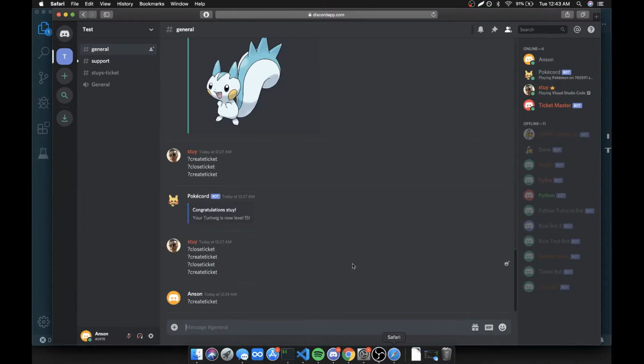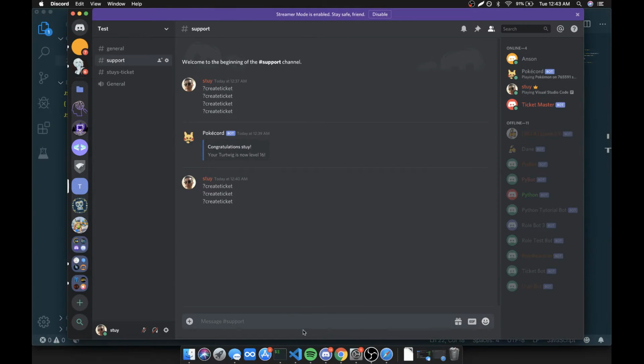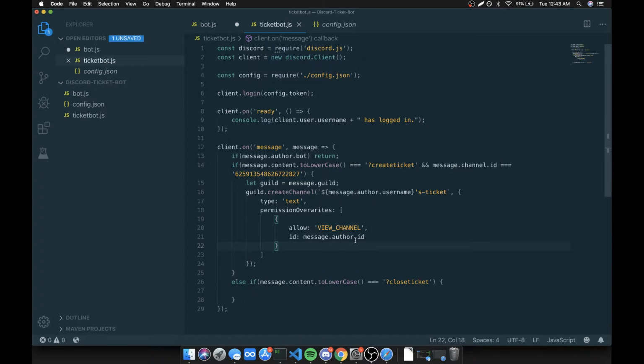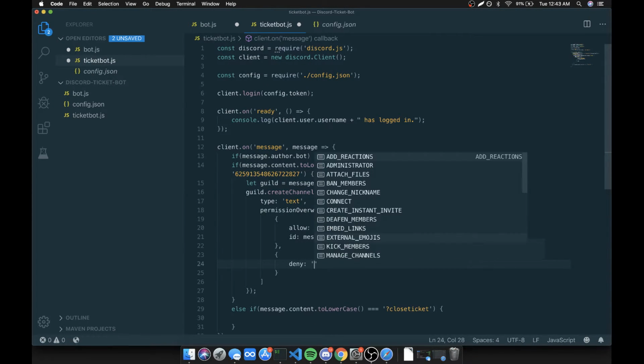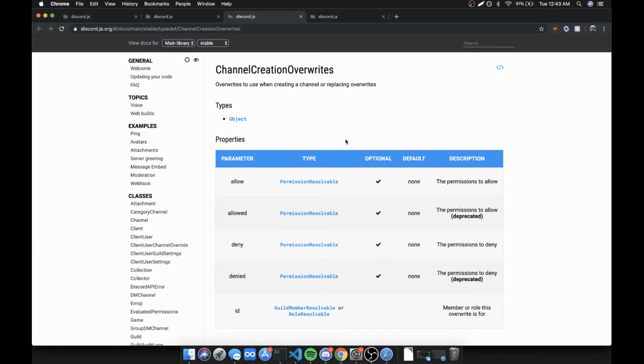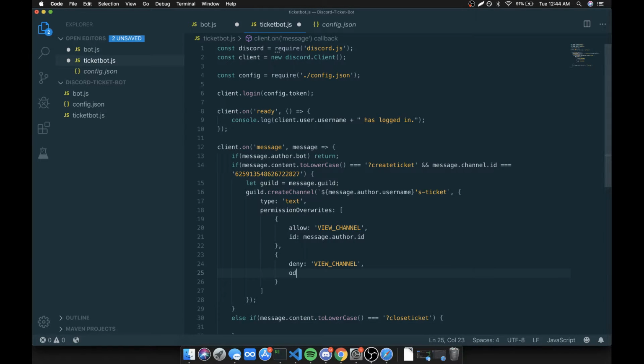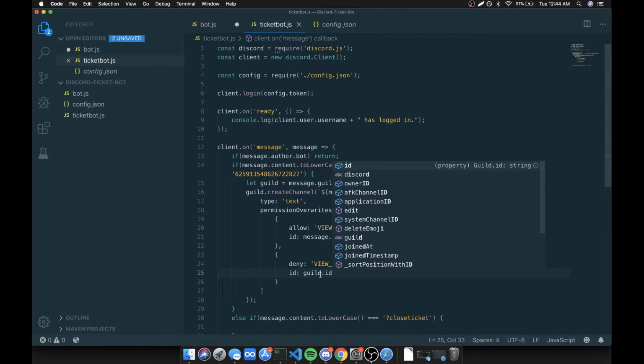But right now, my other user can see this ticket and I don't want them to be able to see it. So what I'm going to do is deny view channel. We want to deny the role everyone, because remember, you can deny roles or you can deny guild member resolvable. If you want to deny the everyone role, you pass in the guild ID. I found that up on Stack Overflow actually. So go over to here and we're going to say ID. So this is going to be the guild ID, so we can deny the view channel permission for everyone. So we're going to say guild.id, just like that.